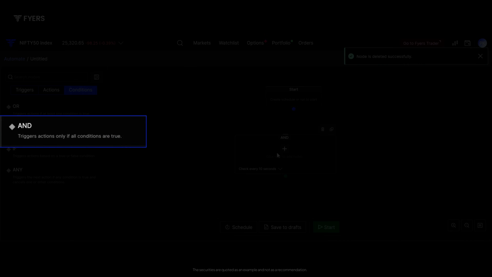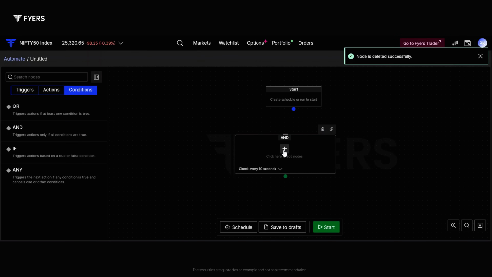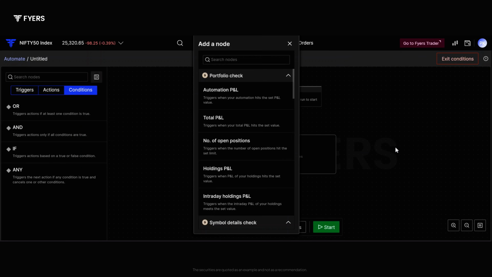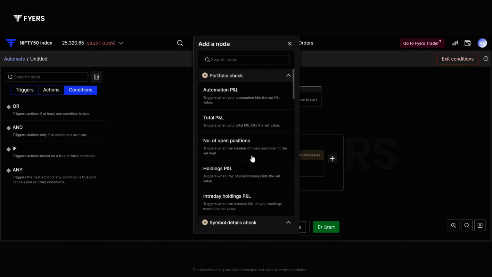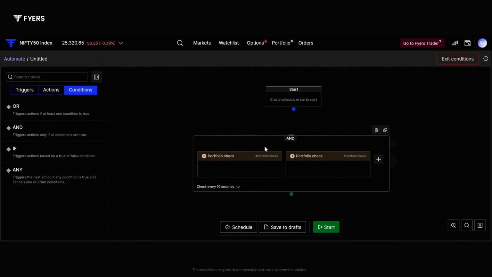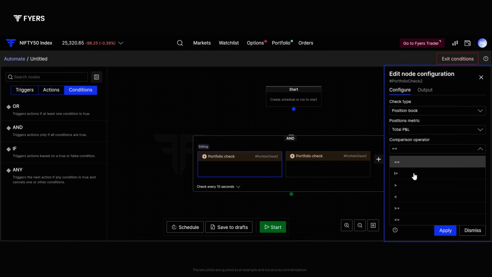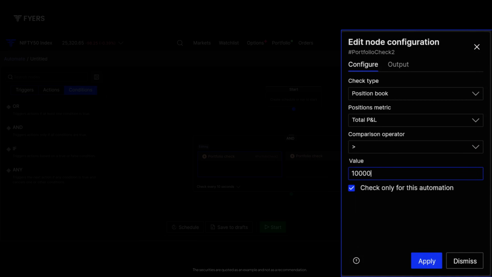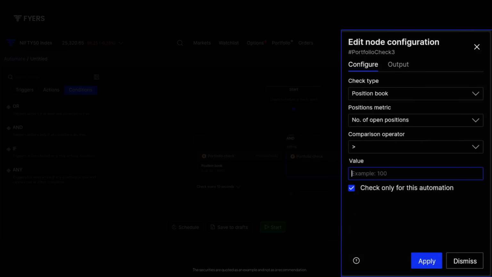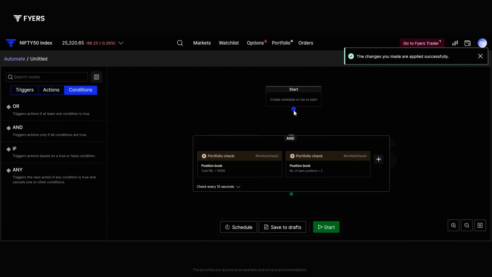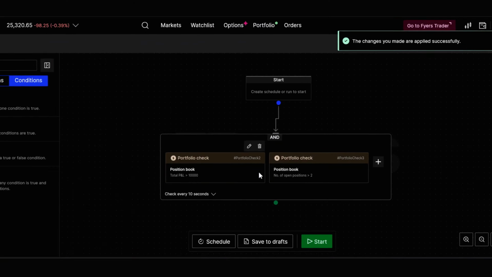Similarly, we can use an AND condition. When we add an AND condition, set up triggers that will activate only if both conditions are true at the same time. Here, add an automation P and L and the number of open positions. We set it so our total P and L is greater than 10,000 and at the same time the number of open positions is greater than 2. This and condition will trigger only when both of these conditions are true.